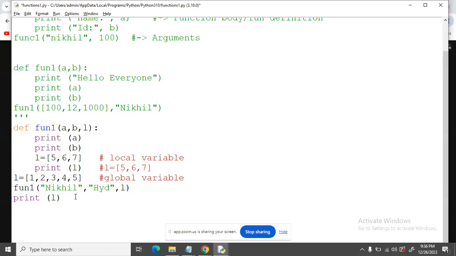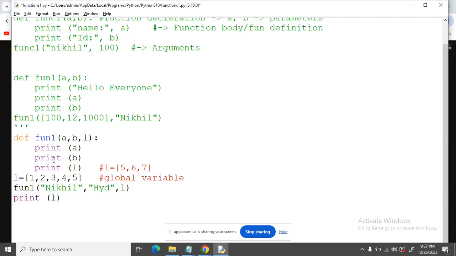The global variable will have less power when the same variable is overridden. For example, think that I don't have 567. Now when I print it, it will only print 1, 2, 3, 4, 5 here, and also 1, 2, 3, 4. Because generally a global variable is used everywhere.